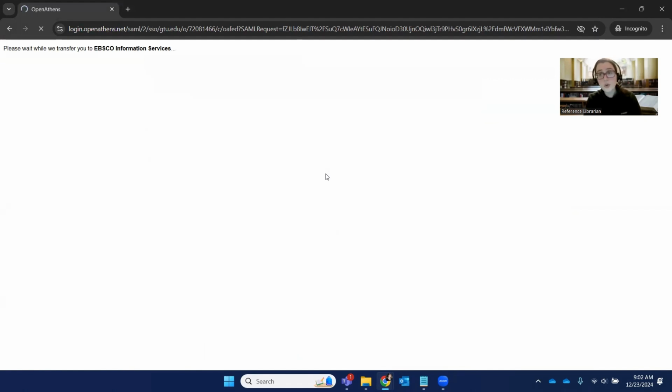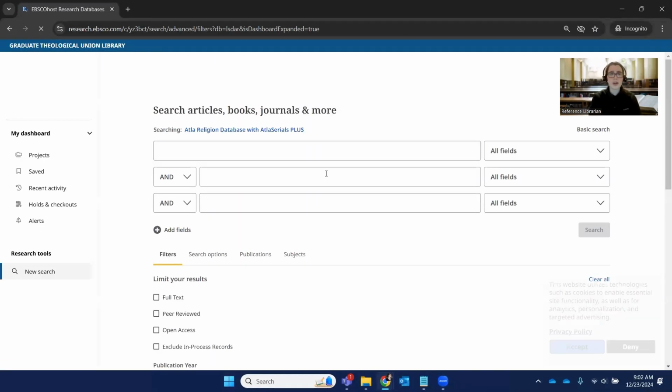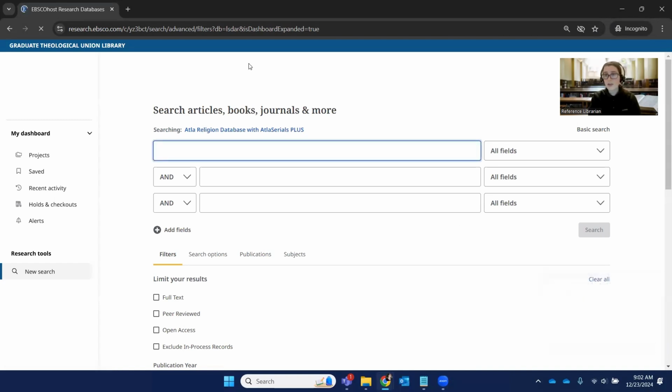Remember, never Google the ATLA database because you will likely hit a paywall. This is a subscription resource, so make sure to navigate through the GTU Library homepage. And here is the new EBSCO interface for the ATLA database. Your searches will be largely the same.